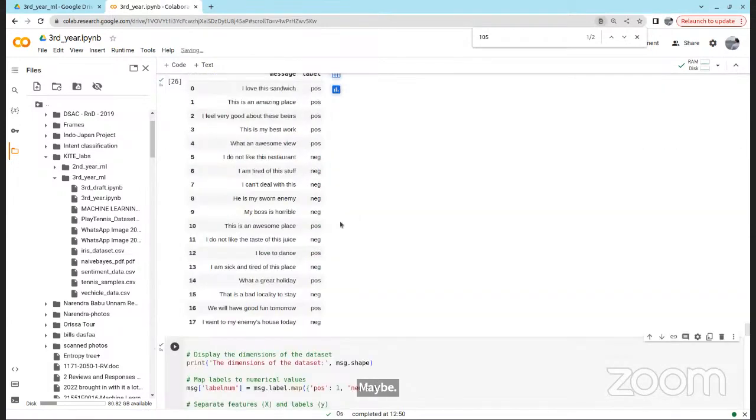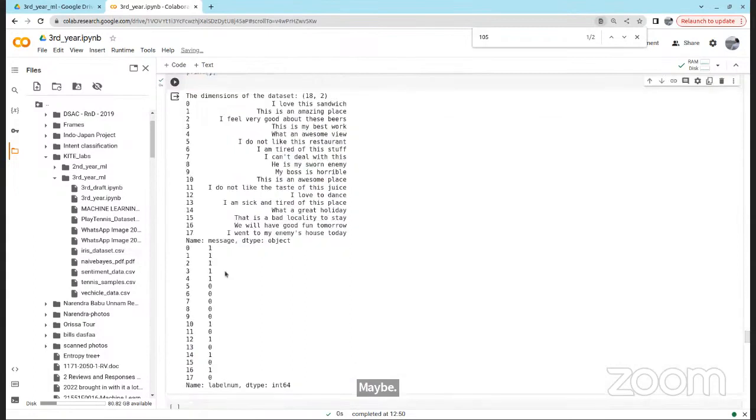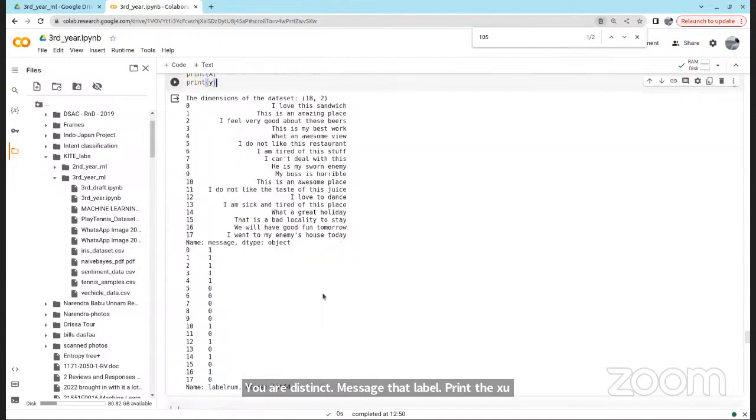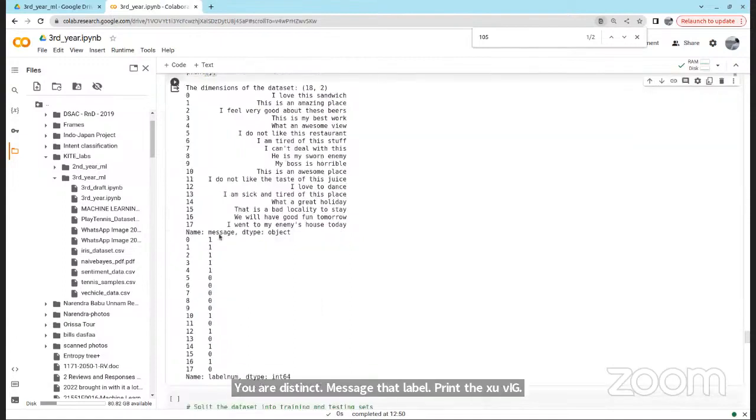ఇక్కడ పాజిటివ్ నెగిటివ్ ఉంది కదా, ఆ పాజిటివ్ నెగిటివ్‌ని 1, 0 కింద మార్చాం. ఇక్కడ పాజిటివ్ అంటే 1, నెగిటివ్ అంటే 0. ఇలాగ మ్యాప్ చేయమని చెప్పాం. లేబుల్ నెంబర్‌గా మార్చడం. మెసేజ్ డాట్ లేబుల్ నమ్ ప్రింట్ చేశాం, ఎక్స్ వైగా పెట్టాము. రికార్డ్స్ పెట్టాం. ఇక్కడ పాజిటివ్ క్లాస్ అంటే 1 వచ్చింది, నెగిటివ్ క్లాస్ అంటే 0 వచ్చింది.